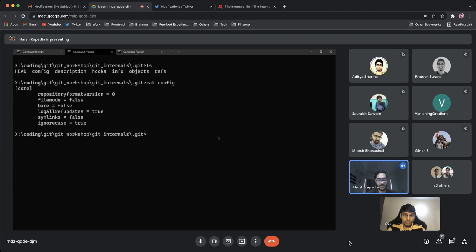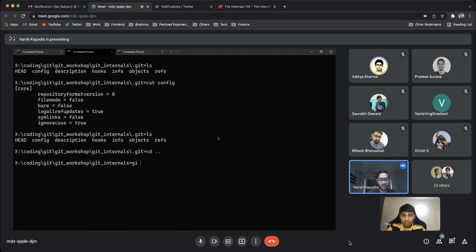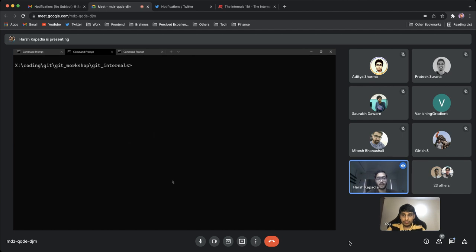So what's the magic? Let's start afresh here. This repository has no commits right now. Running git log shows nothing on my current branch. So it's a clean repository. Let's start and see what happens.